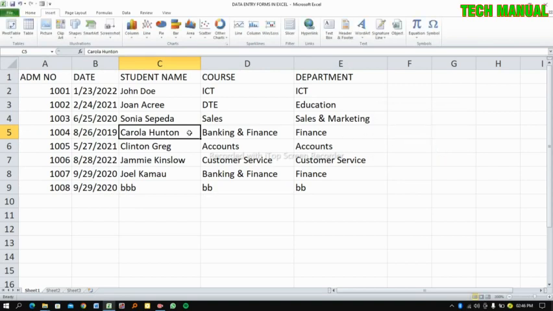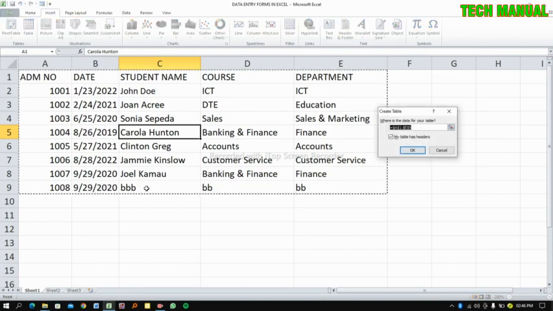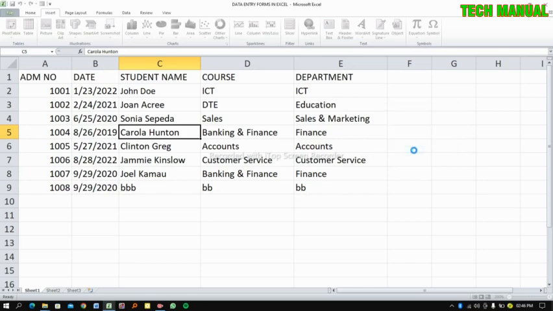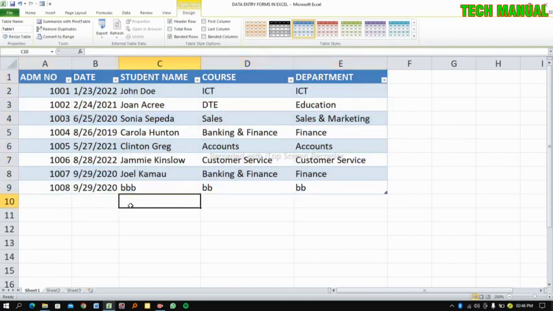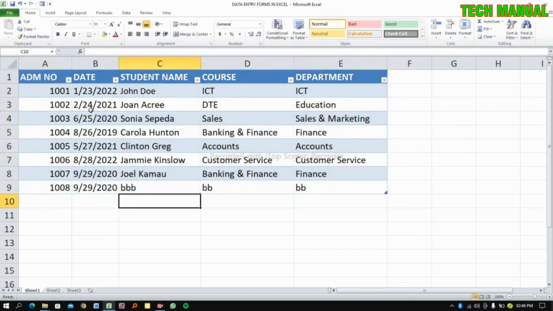But there's a shortcut you can use: Control plus T. Control plus T will always highlight, but make sure that when you are using Control plus T, you have selected one of the cells in your entries. After that, make sure that you've checked My Table Has Headers, then you click OK. The table will be inserted automatically. Now we have a table.